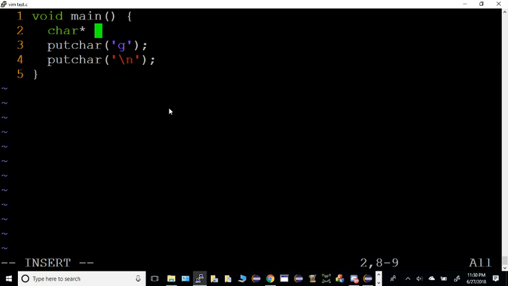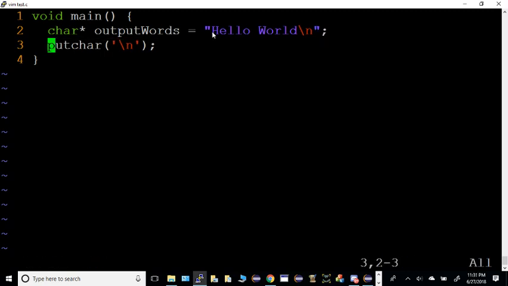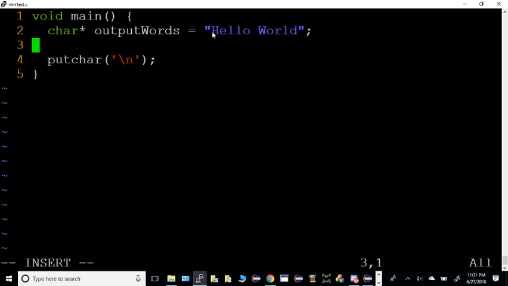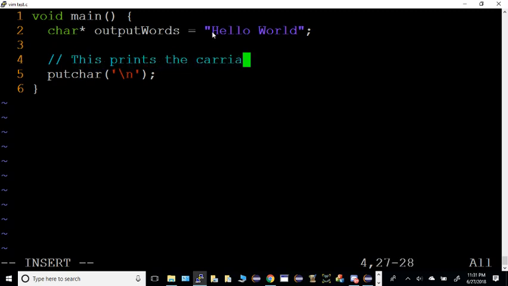That sounds complicated, but it's really not. So let's say I have char star called output_words. That's going to be the name of the variable. So I have the type of the variable, I have the name of the variable, and we're going to say that output_words is going to equal hello world, and then another one of those carriage returns. Actually, we probably don't even need that carriage return in there because we already have it at the end of our program. In the C language, similar to a lot of others, you can use two slashes, //, to make a comment. So we can leave a note for ourselves that won't affect the code that says, this prints the carriage return, just right there at the end of the program.